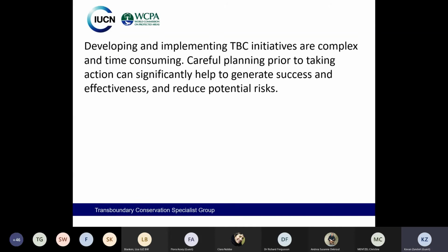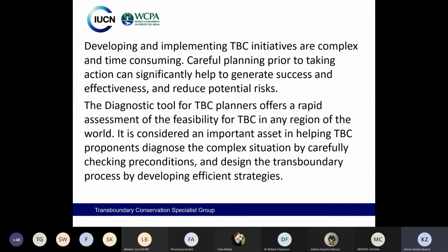Next slide. Then I think many of us who are involved in transboundary conservation will know that developing and implementing transboundary conservation initiatives are complex and very time-consuming. Careful planning prior to taking action can significantly help to generate success and effectiveness and reduce potential risks. We all know that transboundary conservation is a very appealing approach to addressing conservation issues, and we want to jump in and often do so without careful consideration of these complexities.